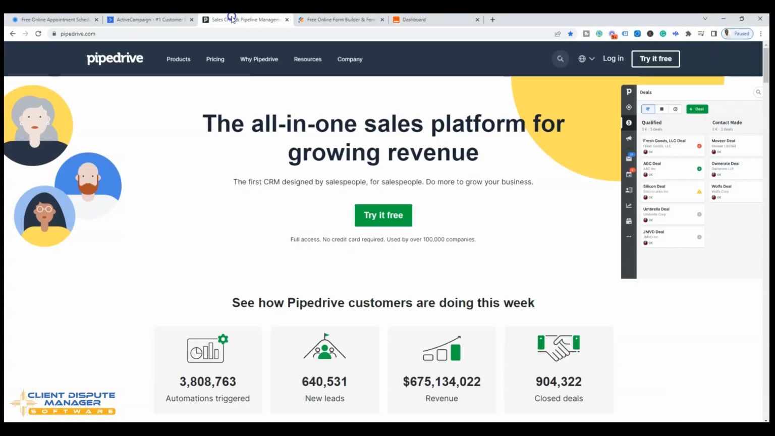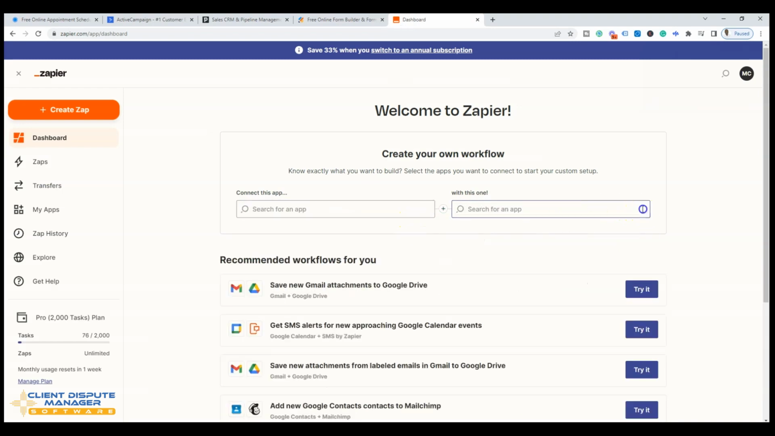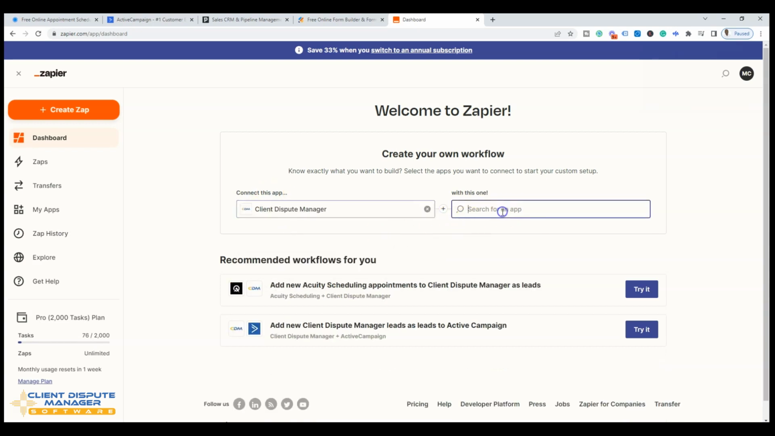So what we're gonna do is Pipedrive is a very popular software, a CRM, you can use it for sales, you can use it for management of your customers. So we're gonna use it for backing up only. All right, so we're gonna go back to the dashboard here. Let's get rid of this and let's get rid of that. And then we're gonna type in Client Dispute Manager again. And then we're gonna type in Pipedrive.